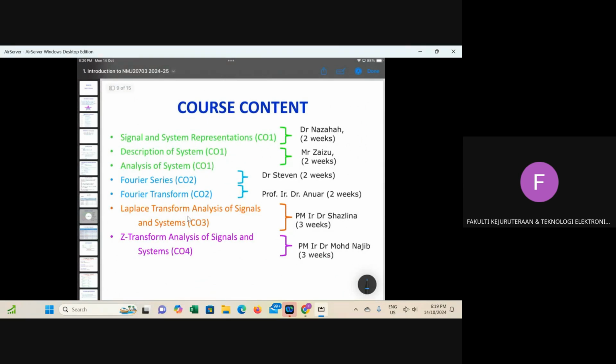Okay, this is the course content, and this is how we split the content of this subject among the lecturers. I'll just cover two weeks, the first part, signal and system representation. Then it continues with Mr. Zaizu, analysis of the system, that is convolution and description of the systems.